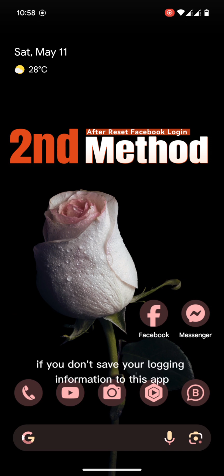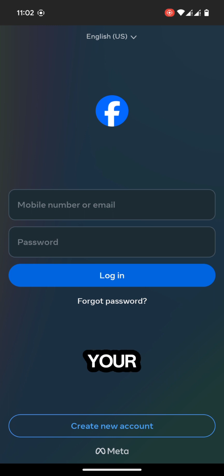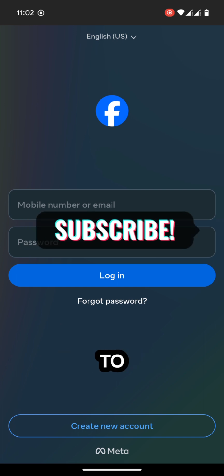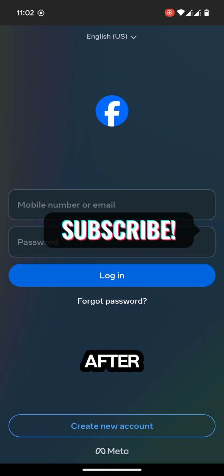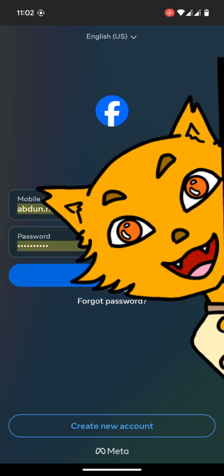If you don't save your login information to this app, then how will you log into your Facebook account? If you reset your phone and you don't save any login information to the Facebook app on your device, then you need to manually log into your account. There you need to type your mobile number or email address and then password to log into your Facebook account after resetting your phone. I have input my Facebook login information and now I will tap login.